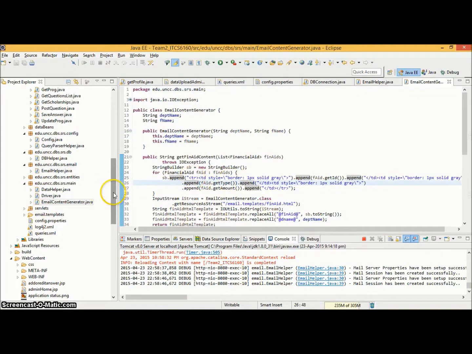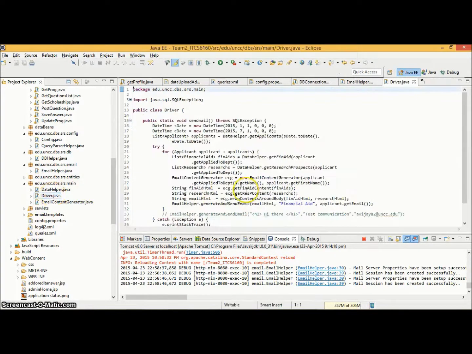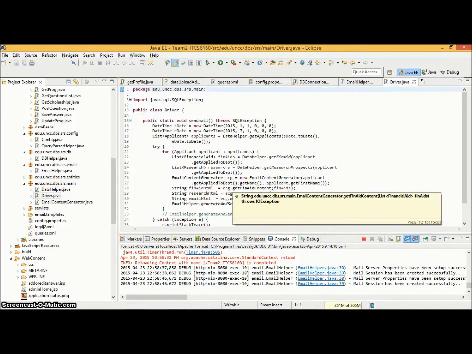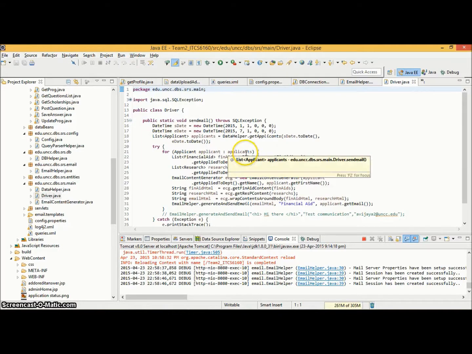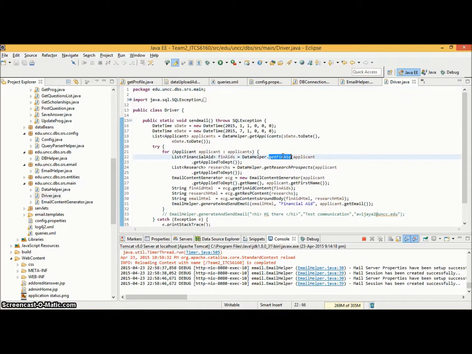If you look at the driver, which is the entry point for this functionality, what you can see here is that it tries to find, for a given date range, all the applicants that are in the applied state. For each of such applicants within the date range, it will try to find the financial aid information that is applicable to each of the applicants, and it will also try to find out the research prospects that are applicable to them.